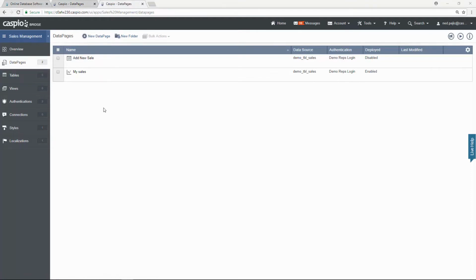Let's build one more data page for the reps. The last data page that I'm going to create is the ability for them to log in and view a report that shows them a chart of all the sales brought in by all the other reps. So to do that, we could click on the link here at the top to build a new data page. However, there is an easier way to do this.